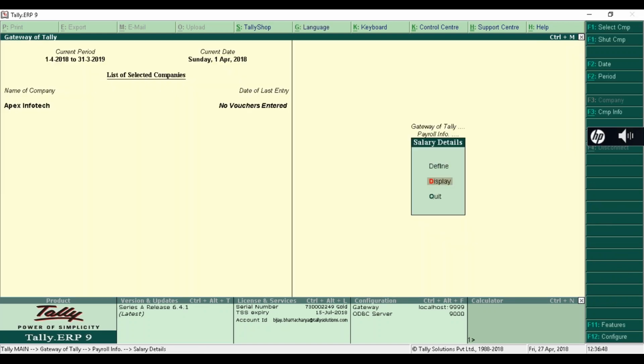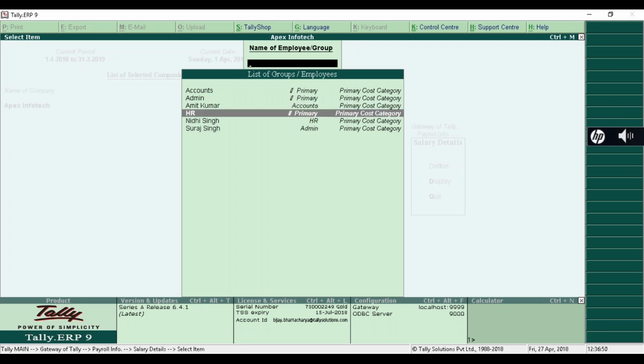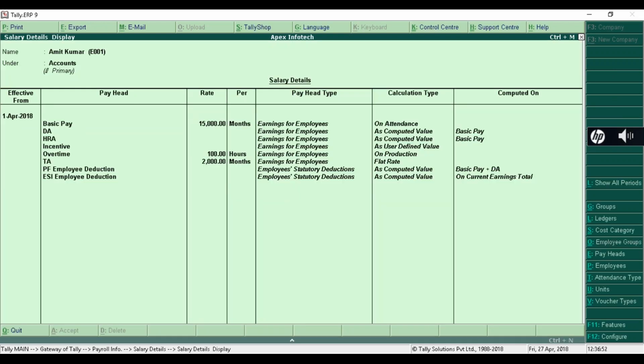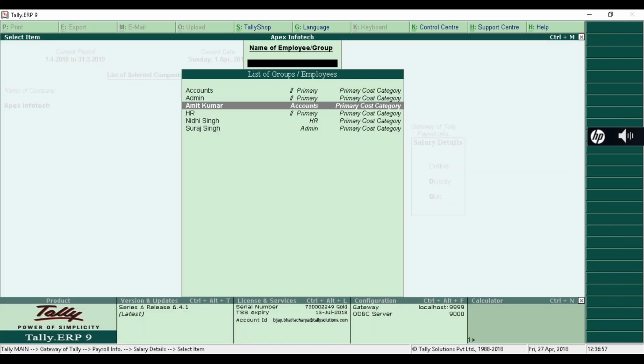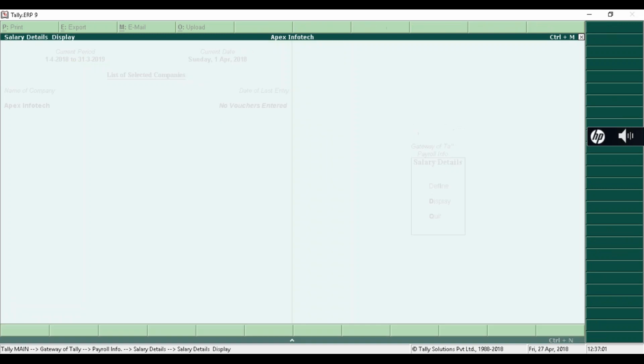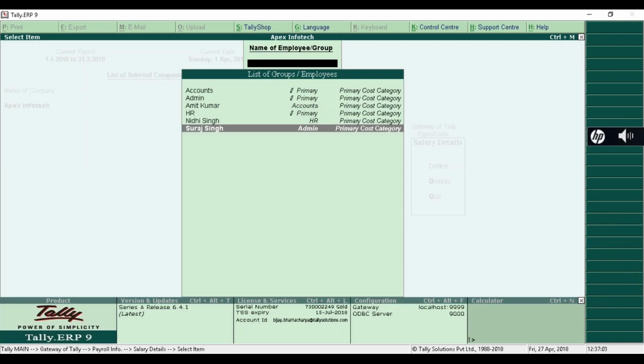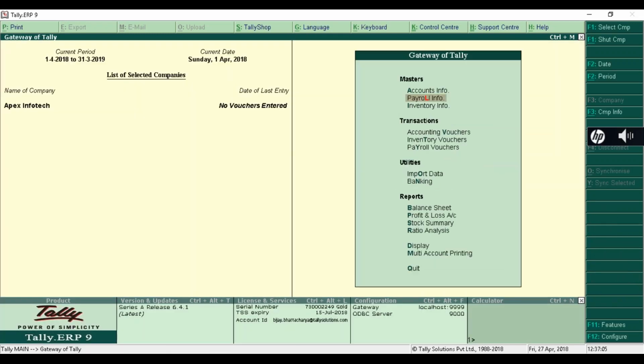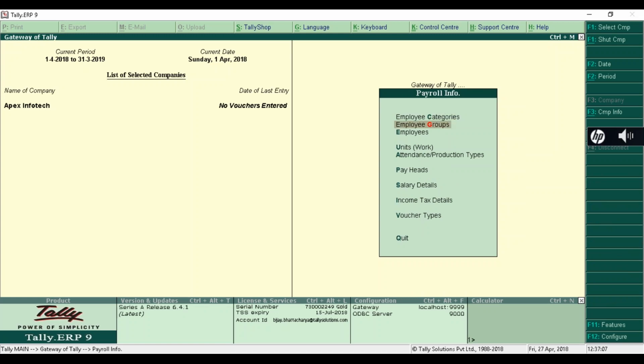I'm showing you every employee, like Amit Kumar. I've given all the details of Amit Kumar here. Okay, like Nidhi Singh and Suraj Singh. So I have completed almost all the master options, master's details for this company.